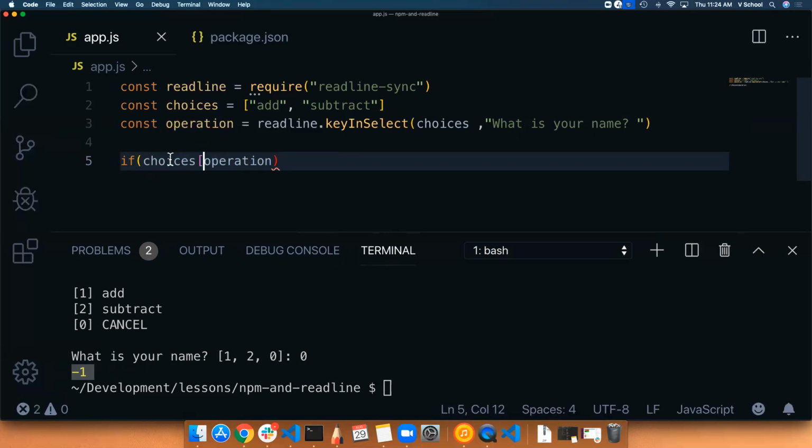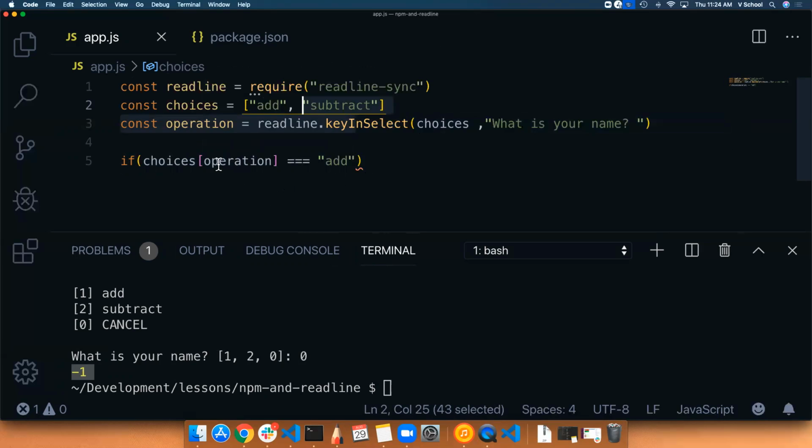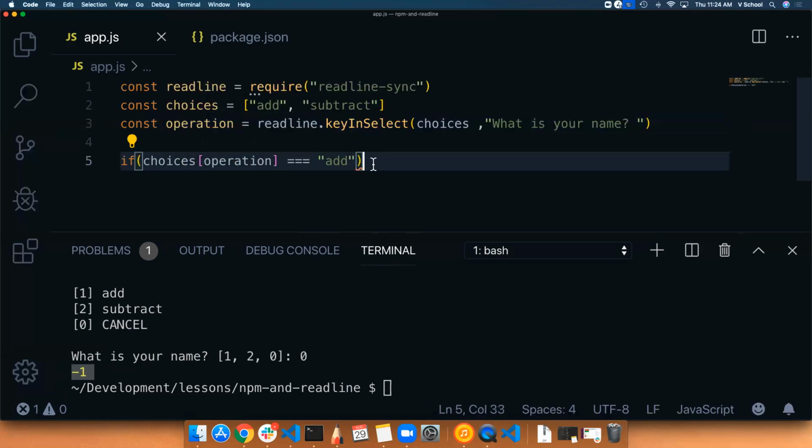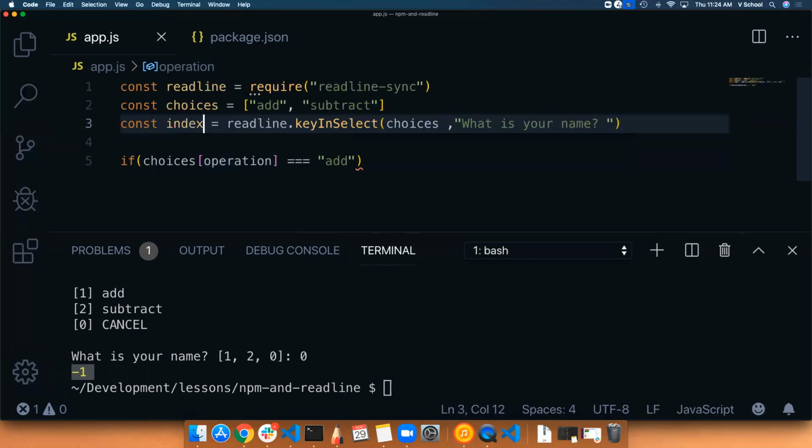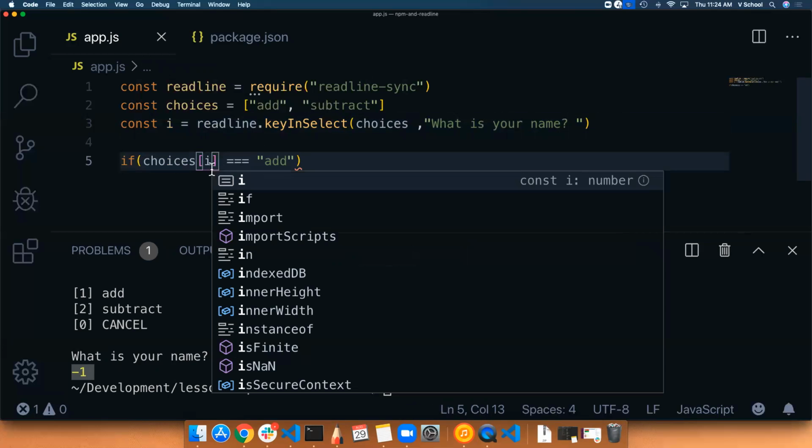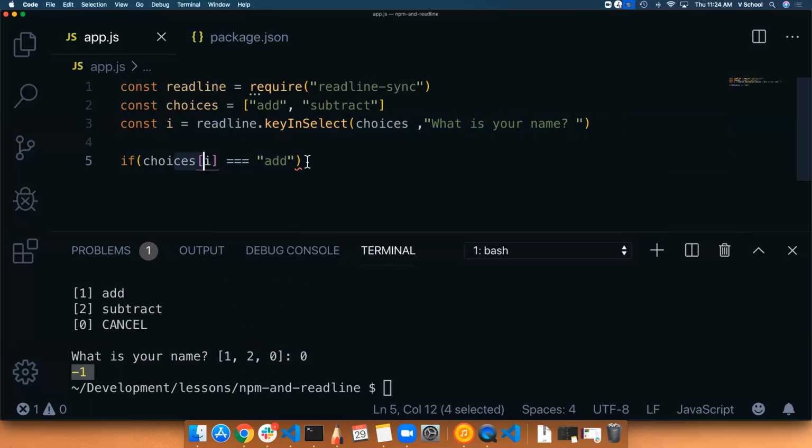I would probably write the if statement like this: if choices bracket operation equals add. And I would do it like that instead of does operation equal 0, because when I read operation equals 0, I have to refer back to previous code to really understand what that line is saying. But when it's written like this, whatever the choice, I might name this index or i, I'm like, oh yeah, the choice that they selected, if it's add. So I can know what's going on right in that one line.